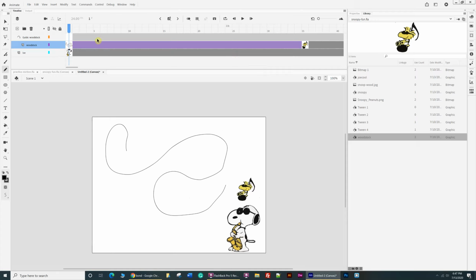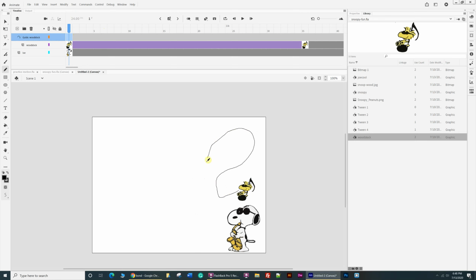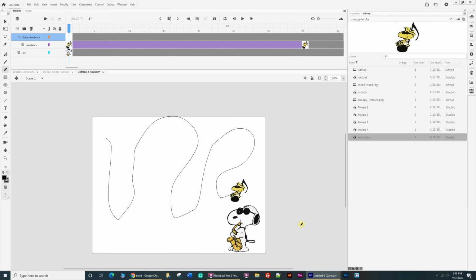Oh, rats, I drew it on the wrong layer. I knew that was too easy. Click right here. These are some really cool mistakes to make. Hopefully you make as many as I do. Oh man, I practiced it, it went perfect, of course.